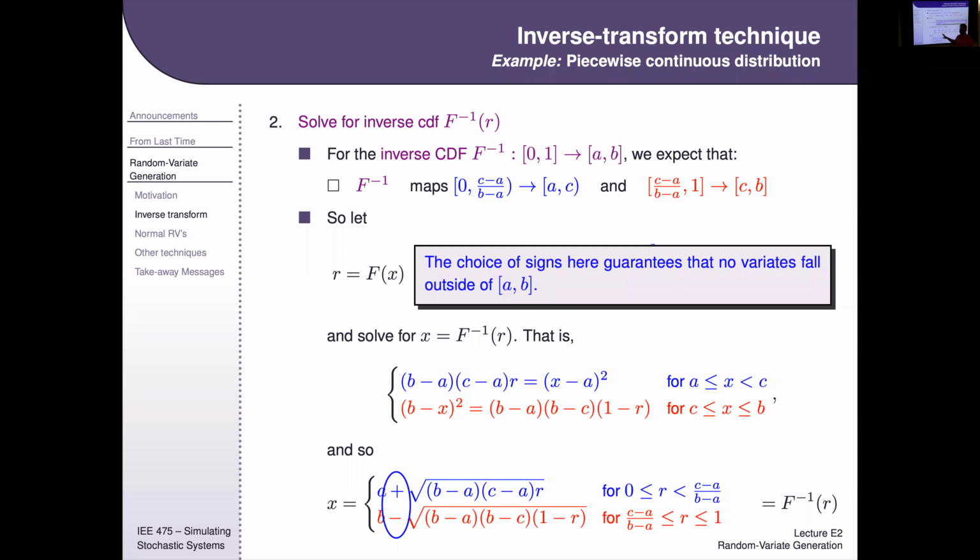All right, so questions about that? The inverse with a square.